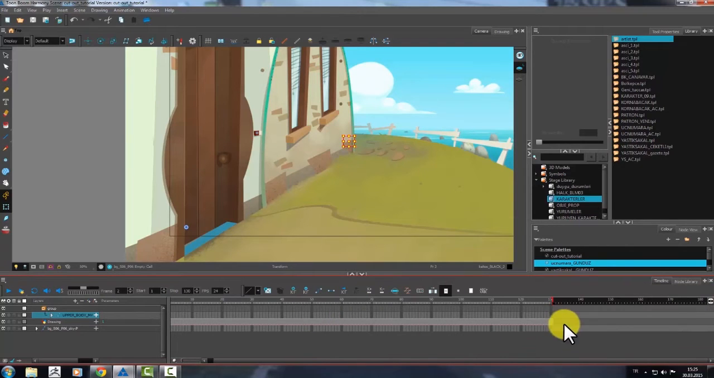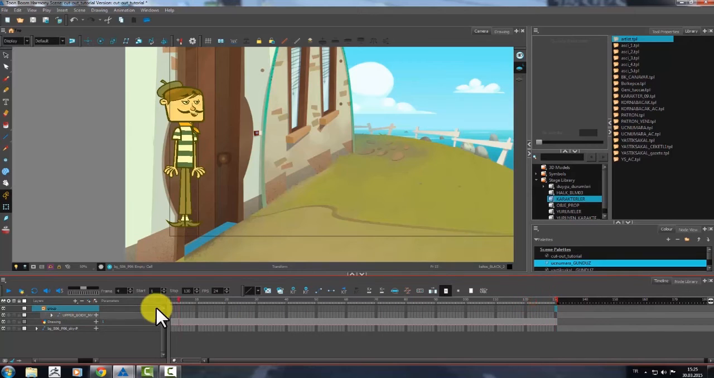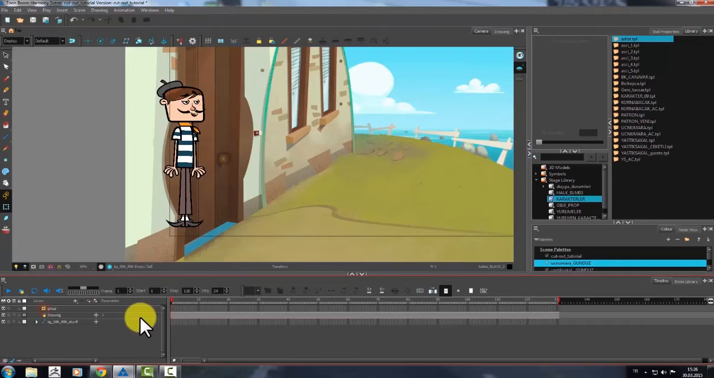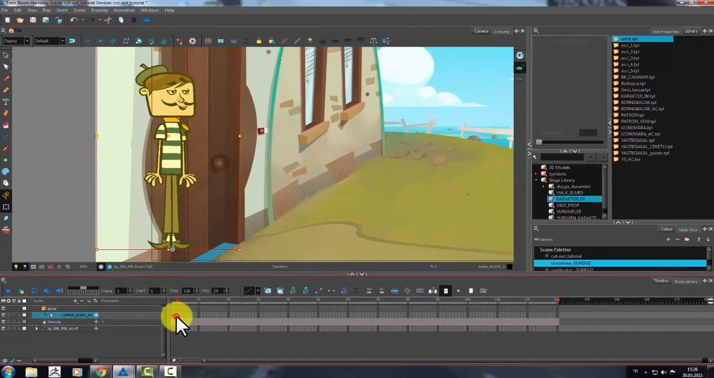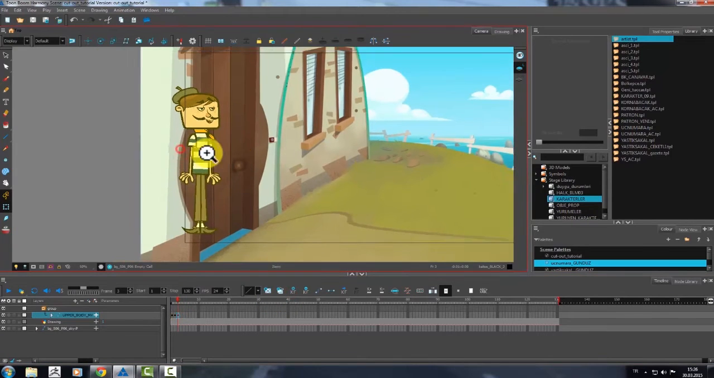I'm stating the duration of my animation in the playback section. And after clicking the last frame on the master pack, I'm hitting the F5 button. Now, I can pause my character. In this stage, I set my character to go out of the door and look around.